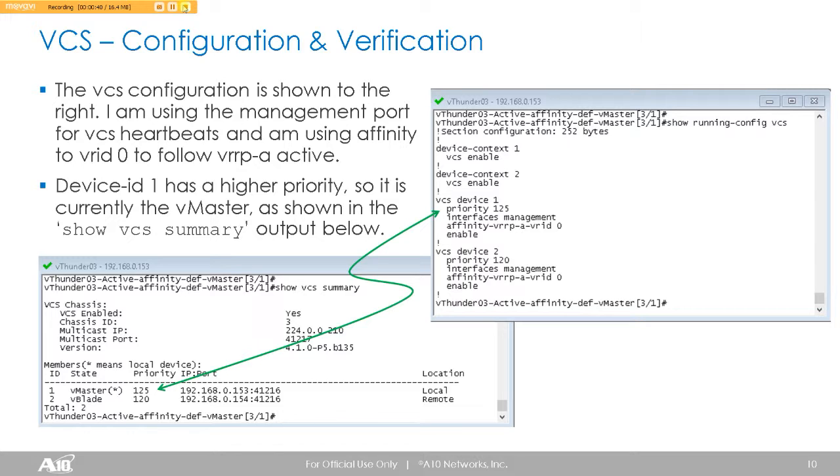aVCS as a management tool provides high availability functionality on the ACOS device with the help of VRRP-A across multiple ACOS devices. The VCS configuration on the right shows that I have two devices, device context 1 and device context 2. Device 1 has a priority of 125, while device 2 has a priority of 120. I also have affinity configured. I'll discuss that in a bit.